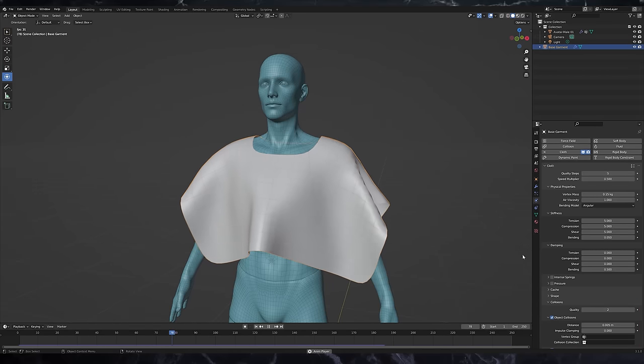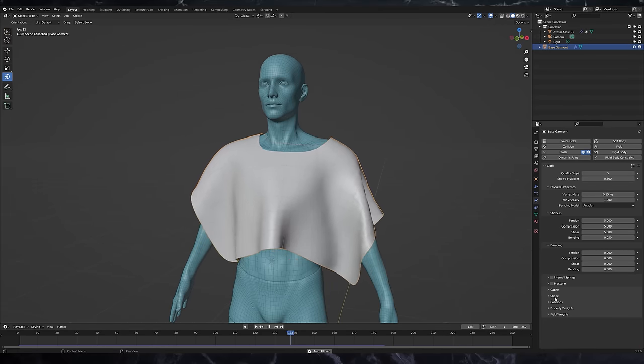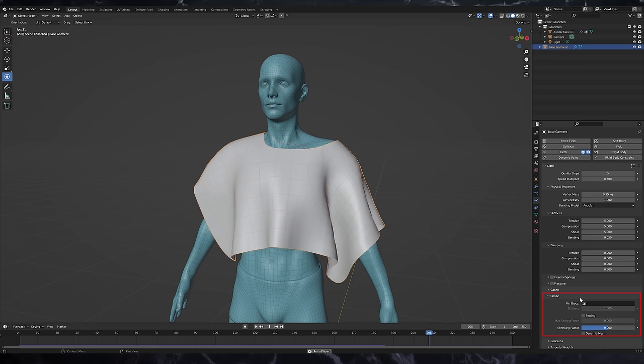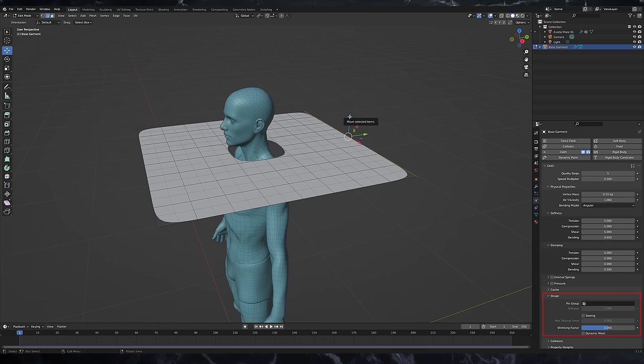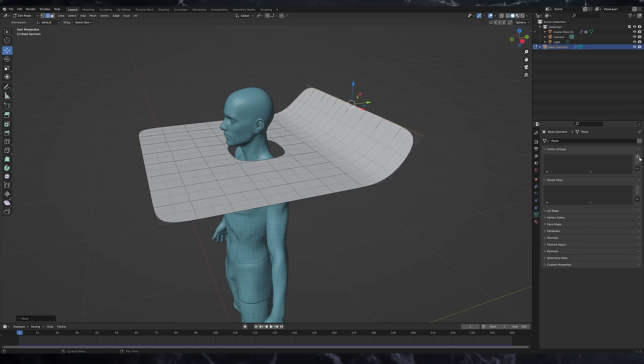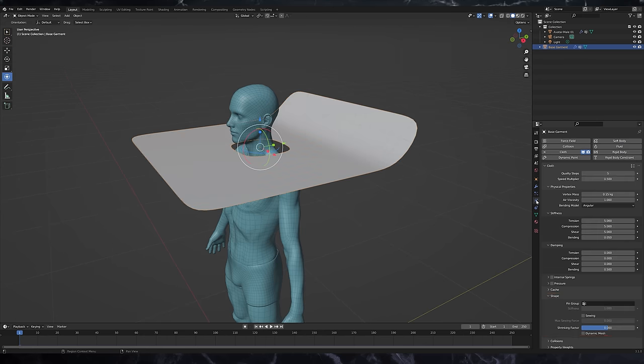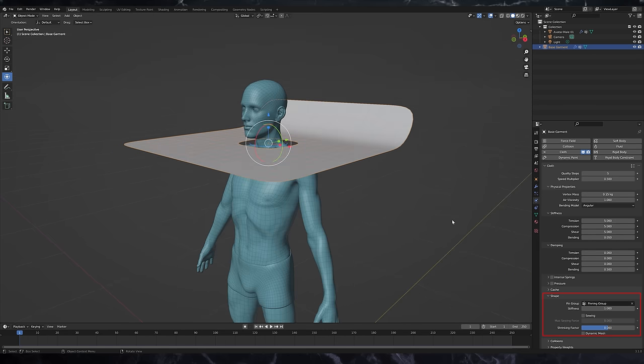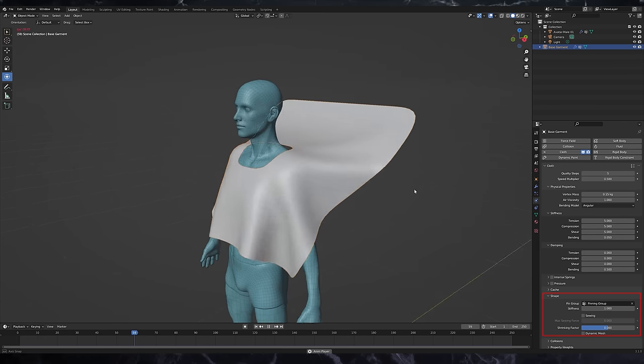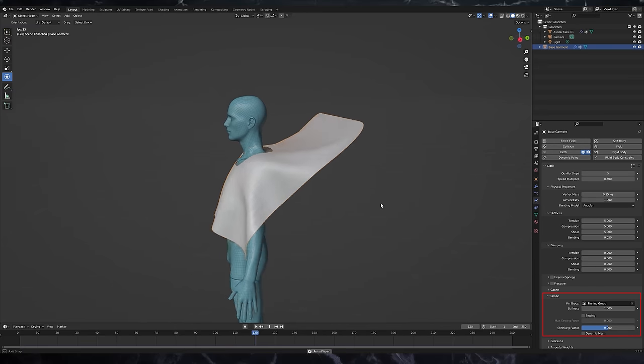So now for shape, which is just going to allow us to pin or hold up certain parts of our cloth. So in order to do this, we'll first want to come into edit mode and assign the edges or faces we wish to hold up to a new vertex group. Then from here, all we have to do is come back to our shape settings and under the pin group option, select the group we just created. And now we can see that simulates accordingly.